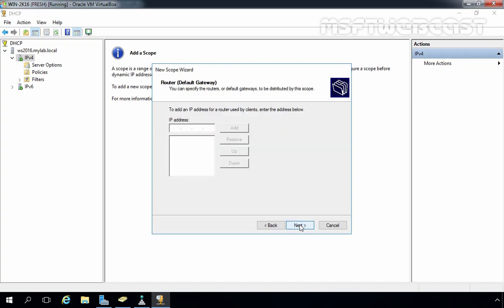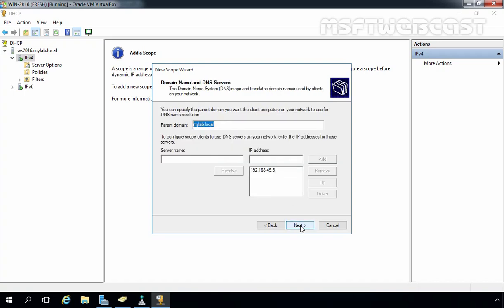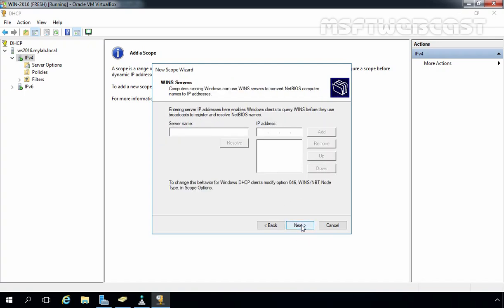If you have a router in your network, type the router's IP address and then click on the Add button. In our case, that is 192.168.49.1. That is the IP address of our gateway. Let's click on Add and then let's click on Next. The default parent domain should be populated by default because the local server is configured as a domain controller itself. And that's why you can see here our parent domain name is populated to mylab.local and the DNS server's address is already added. And that is 192.168.49.5. Let's click on Next. Specify your WINS server if you have any or leave it empty and then click on Next.